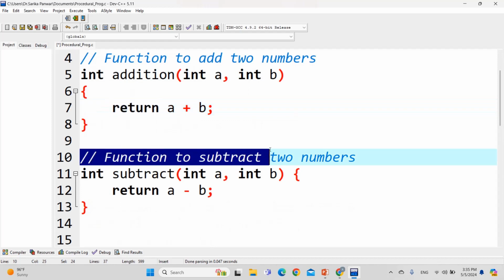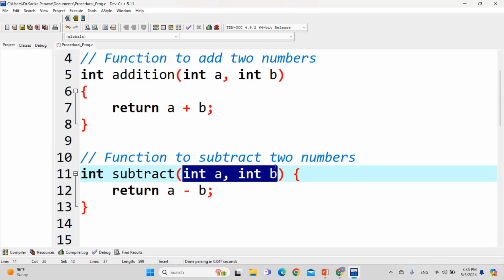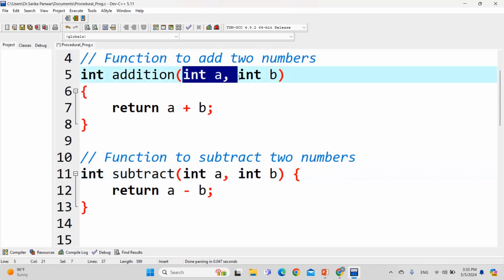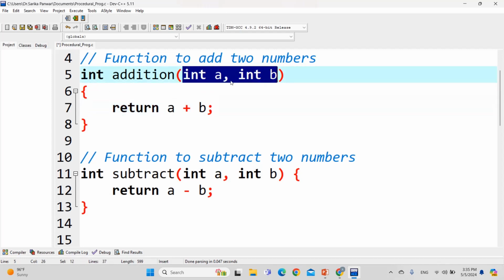A function is written to perform the subtraction operation, and here in the subtraction operation, the name of the function is given as subtract. Okay, two arguments are passed, int a and int b. Actually, all these variables, which are nothing but the arguments, are local to this function. So the life or scope of these variables will be inside this function only. It cannot work outside the function.